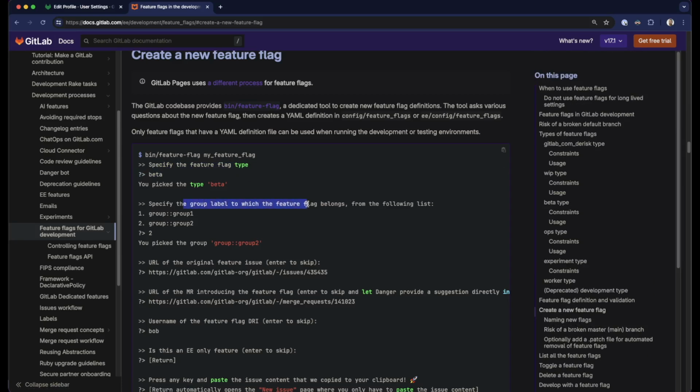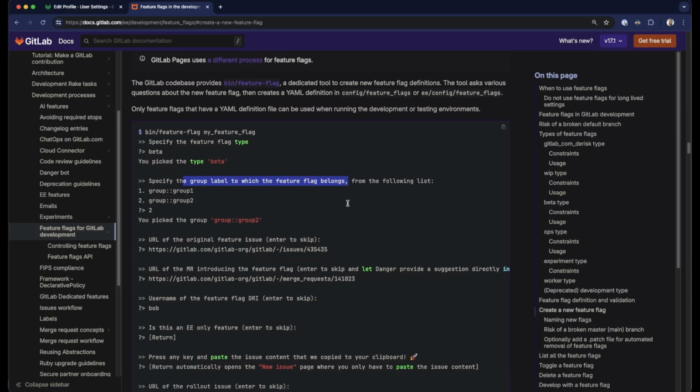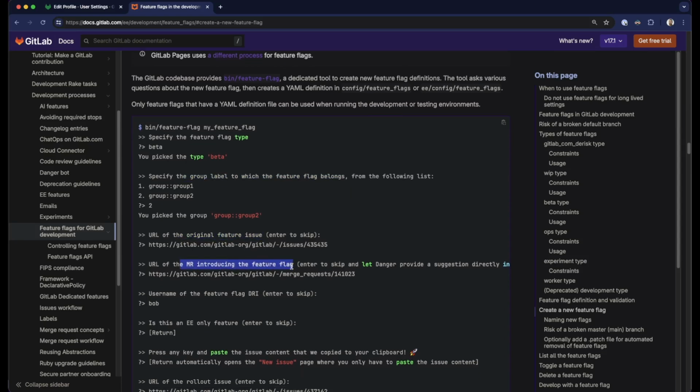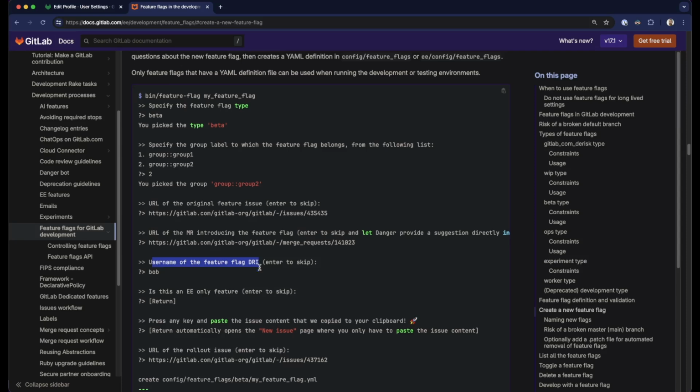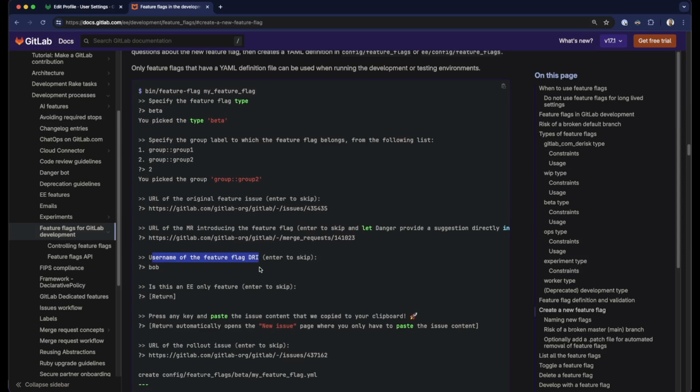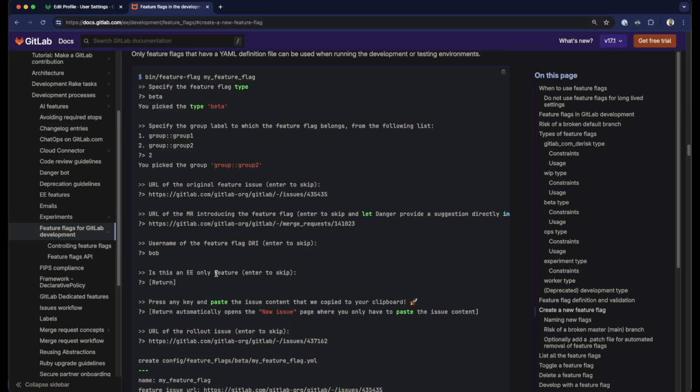Then the group label that we want the feature flag to belong to, and then some questions about, was there a feature issue for what we're trying to implement? What is the MR that is introducing the feature flag, which we'll discuss in the next section once we actually go and create the MR. Is there a username of the DRI, which is the person responsible? In most cases, if you're the one that's implementing this feature flag, you would be the DRI, which means that if anyone has any problems or they need to come and ask any questions, or it might be causing performance problems, they can contact you and ask this as well.